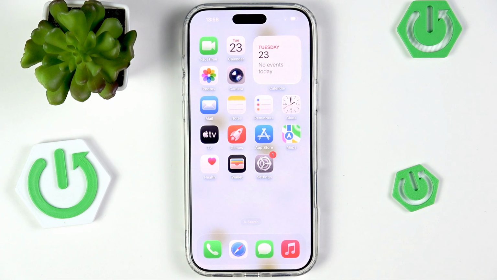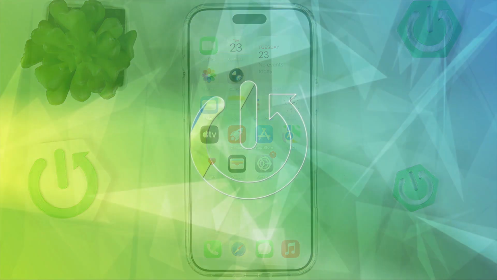Hi everyone, in front of me I've got an iPhone 17 Pro Max, and let me share with you how to activate automatic software updates on this device.